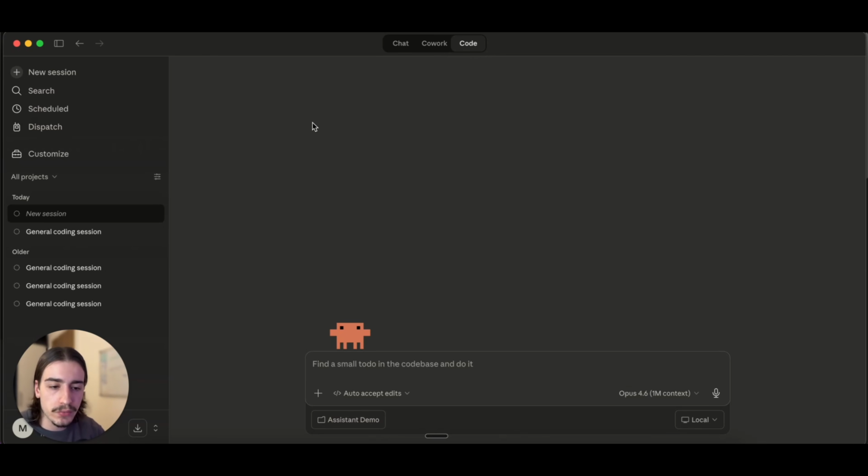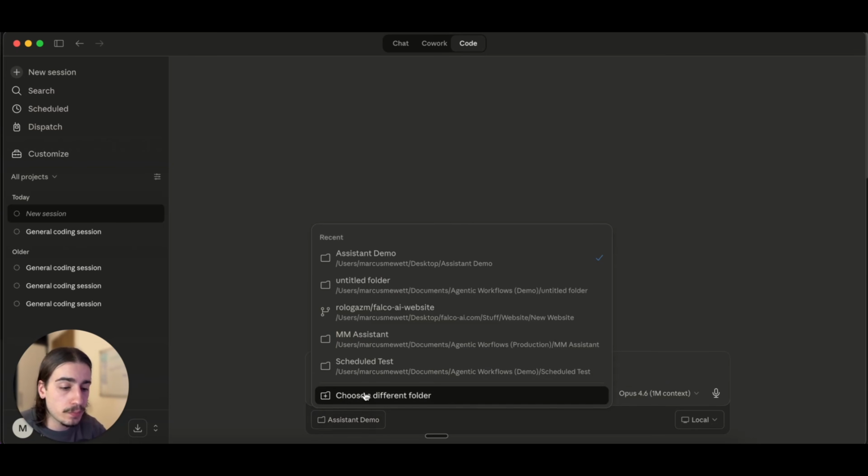Now, when you're inside of the Claude desktop app, make sure that you're on code up here instead of chat or cowork. And then what you want to do is create a folder on your desktop or in your documents, wherever you want your agent to live. It doesn't really matter. And then you want to basically make sure you're working within that folder. So you can see here, the folder that I'm inside of now is Assistant Demo.